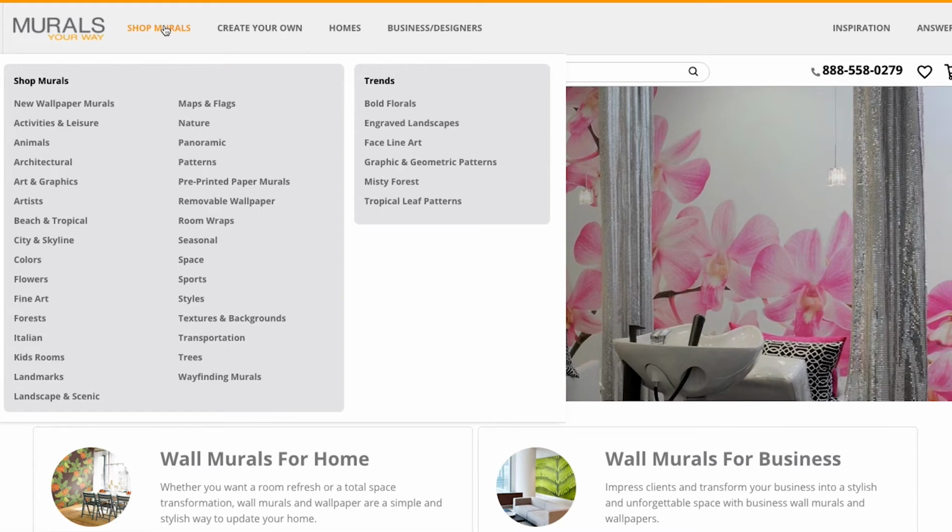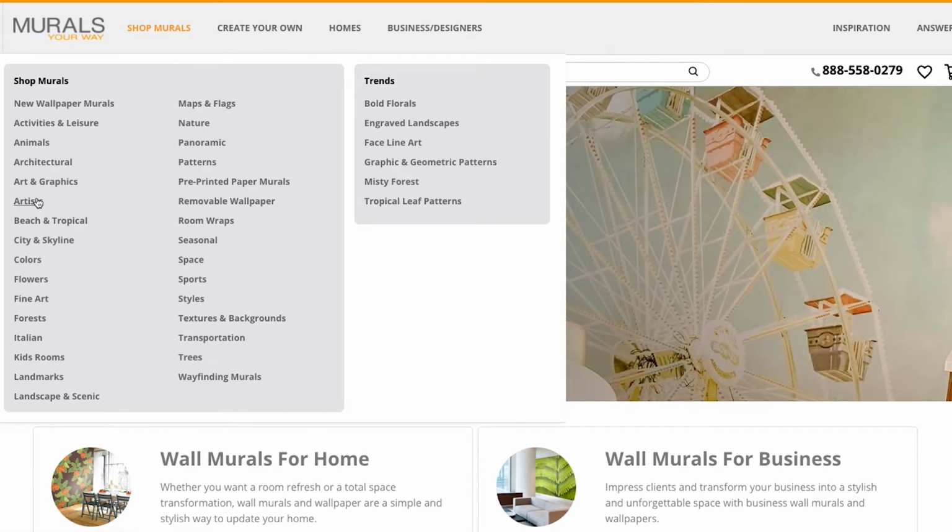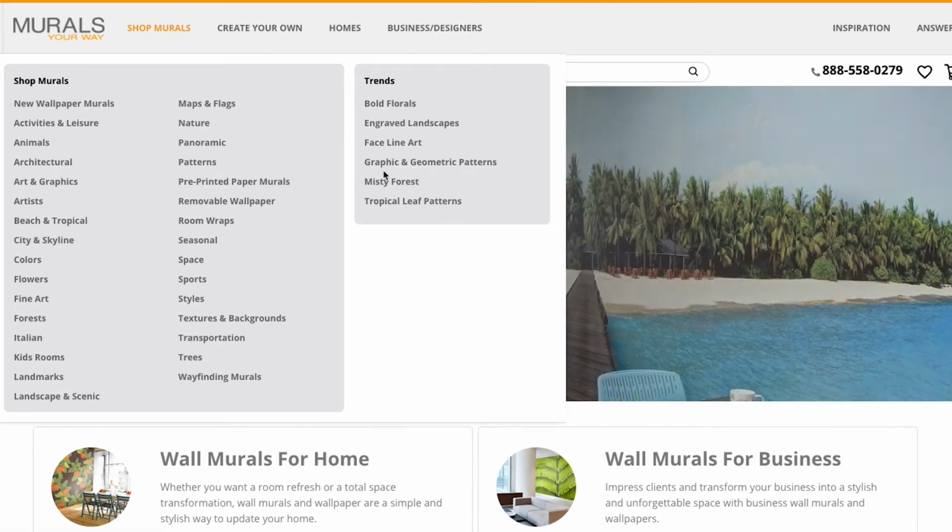A few noteworthy tips on searching by category. New Wallpaper Murals is a category to see our latest offerings. Artists is a category if you'd like to search by artist name. On the right side, you will notice that you can search trends such as bold florals and misty forest murals.